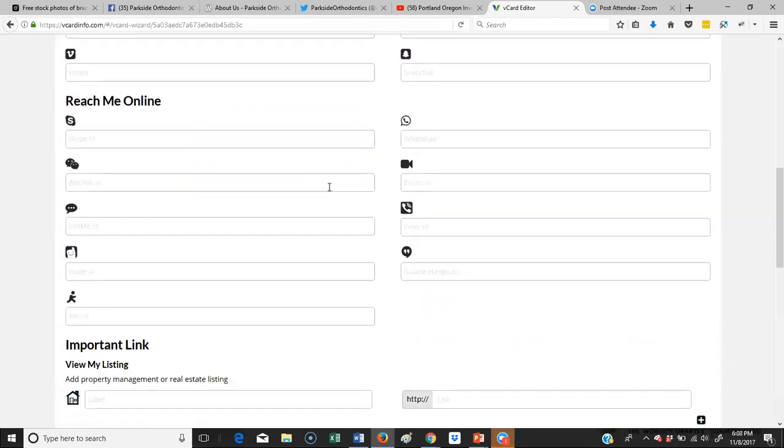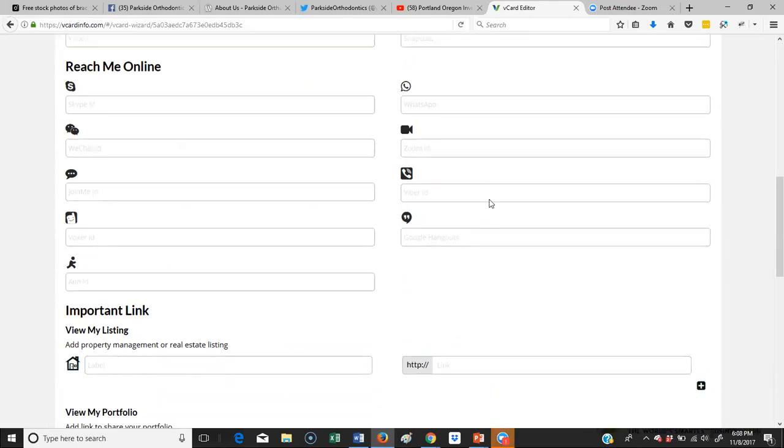And then the next section here is for your chat profiles, reach me online, so your Skype. Make that easy for people. If you use Skype a lot and you want people to be able to communicate with you, put it there. Your WhatsApp, your WeChat. Make sure your Zoom meeting information is on here, your join.me information, Viber, Google Hangouts, they're all here. So this is another section, real important. It just makes your life easier. People can just easily connect with you through your vCard.